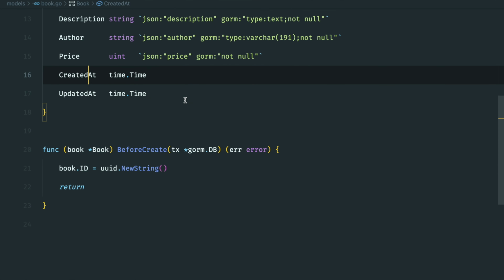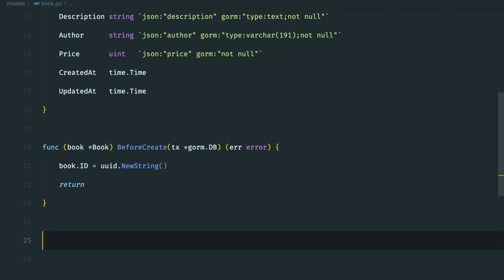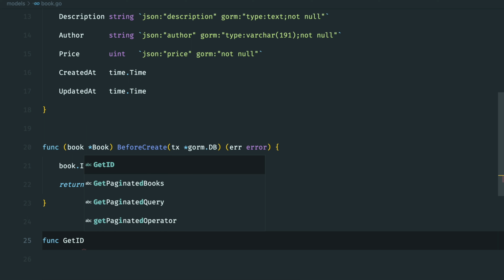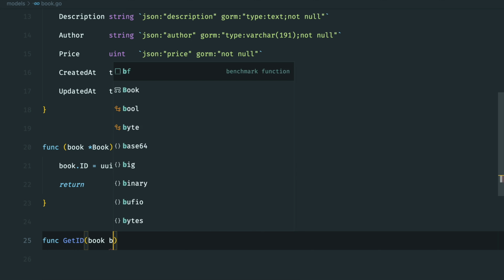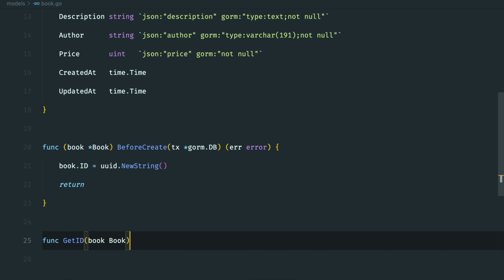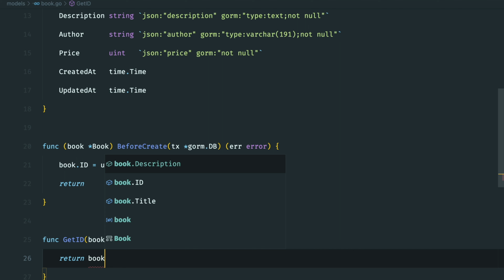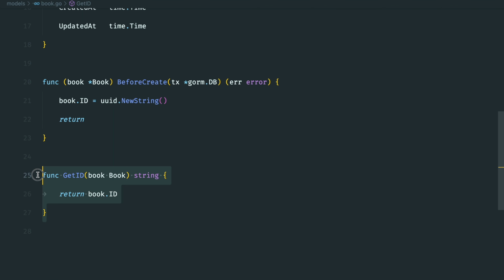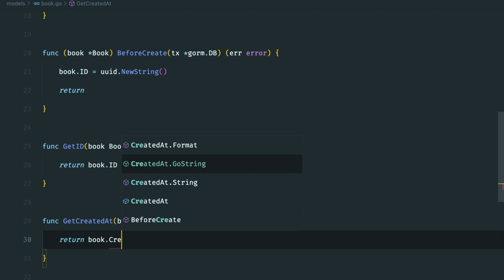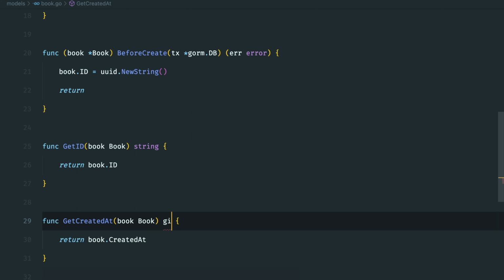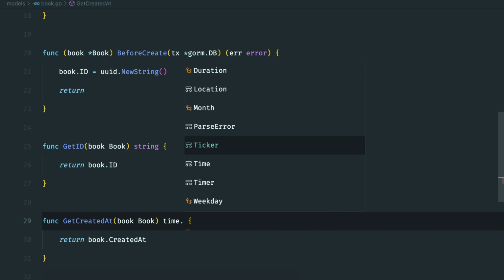So we need to make sure that our book model implements the interface. For that reason, it needs to have methods like GetID, which will take the book, which will be of type Book, and then it will return a string. So we simply need to return book.ID, and then we also need GetCreatedAt, and it will be time.Time.